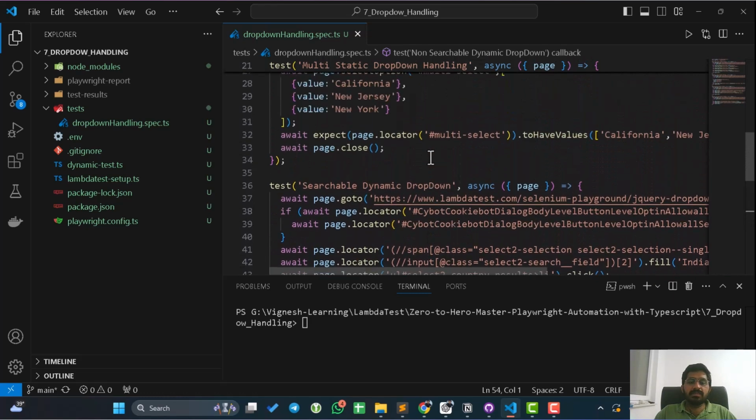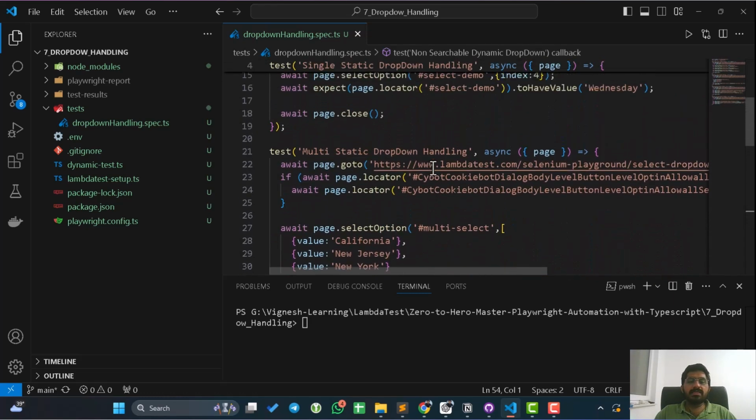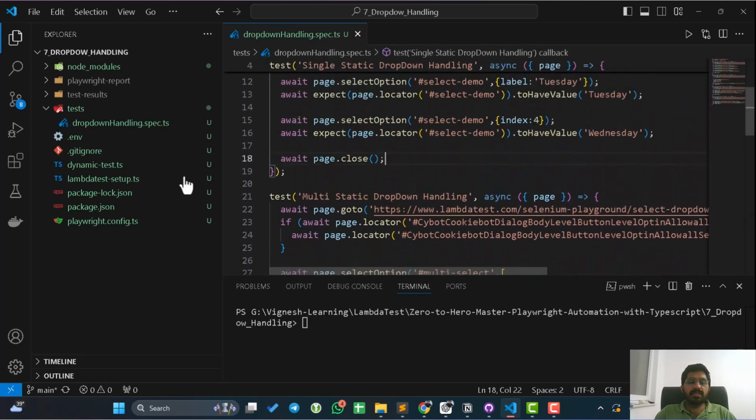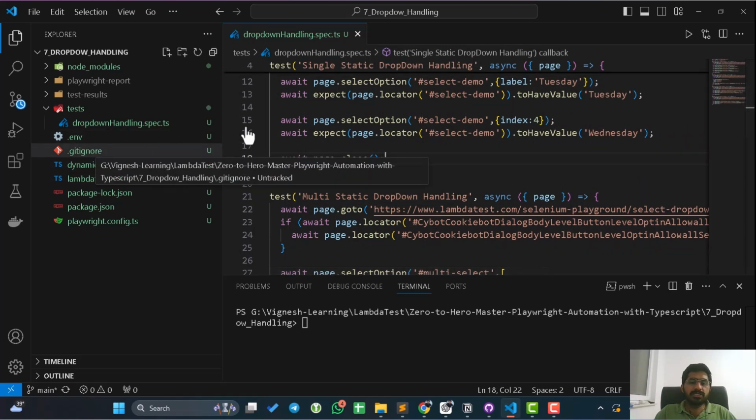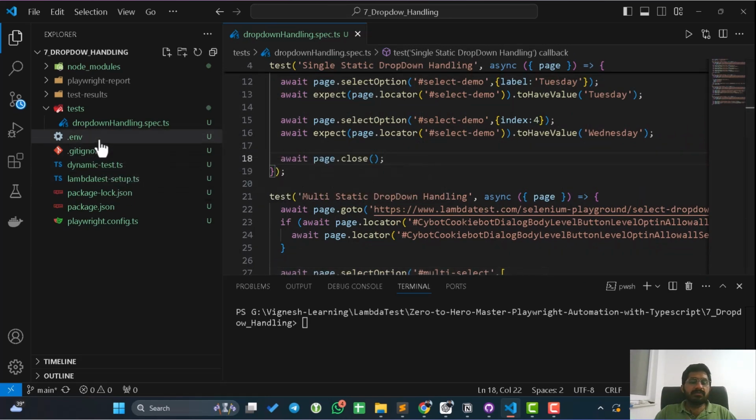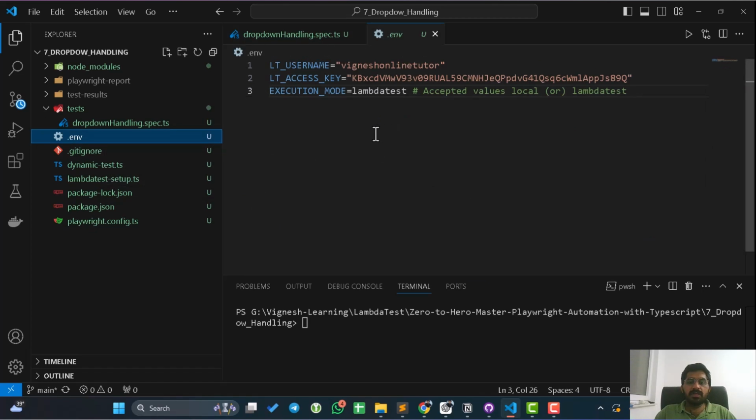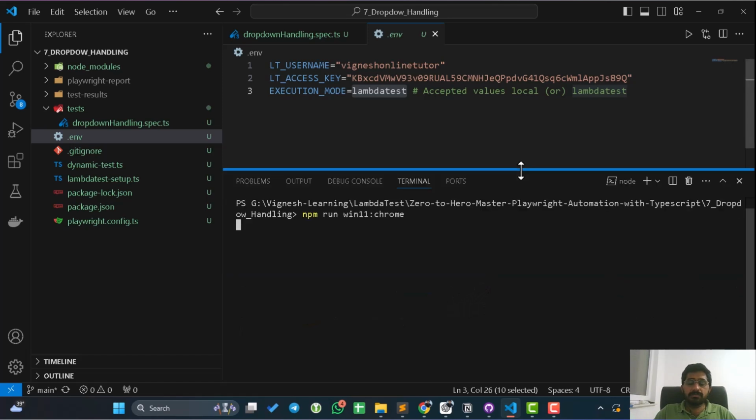Now let us run this test against the LambdaTest cloud and see if everything is passing. So as I mentioned in the previous video, I don't need to change anything at the test level. Instead, if I go to .env, here you can see as per the configuration we have as LambdaTest. That's it. So I can easily run the test. So I'm just going to run npm run win11 Chrome, which means all these tests will be running against Windows 11 with Chrome browser. So once the test starts, we can go and view in the LambdaTest dashboard and let us see if everything is working.